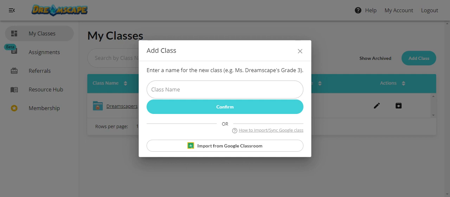The very first time you log in, you will be prompted to add a class. Go ahead and enter the name of your class to create it. If you are a Google School, please do not enter a class name here. Instead, simply select Import from Google Classroom to have your students added to your Dreamscape dashboard with just one click. There is a support article you could refer to here if you run into any trouble with this feature.